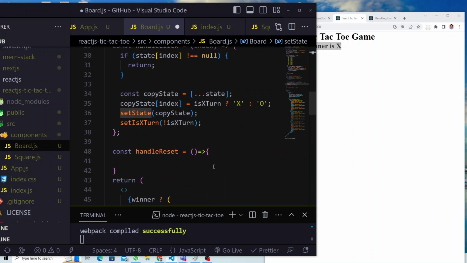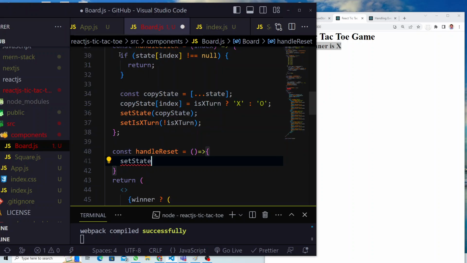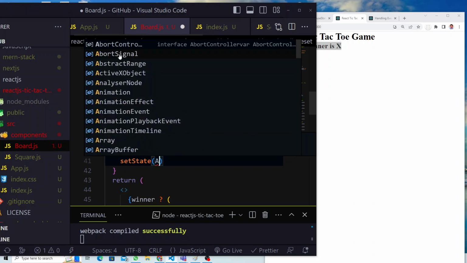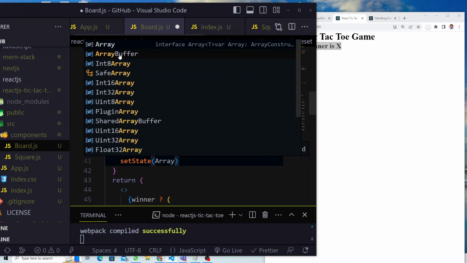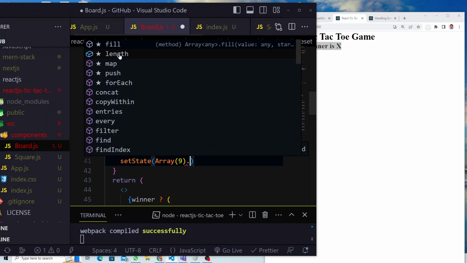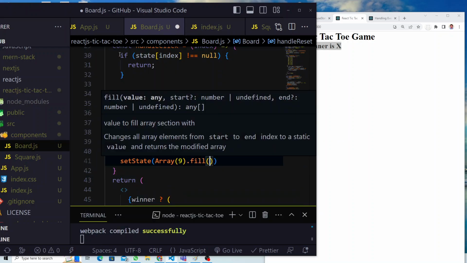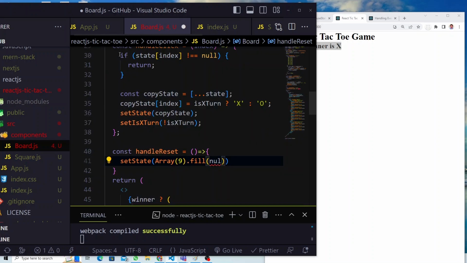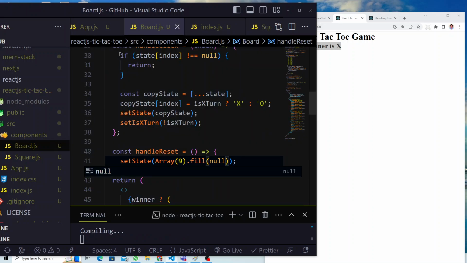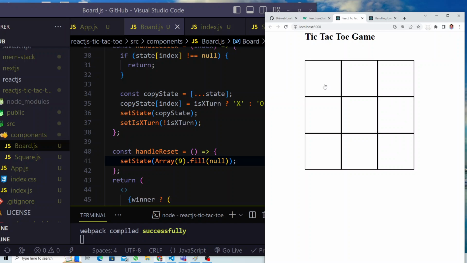So what is the setState, right? And you pass now the array with 9 elements, right? And dot fill it with null, okay, and that will reset the whole game, right? That's it. That should work. Let's try it. So restart game now, right? And click, and that's it. And you start again.